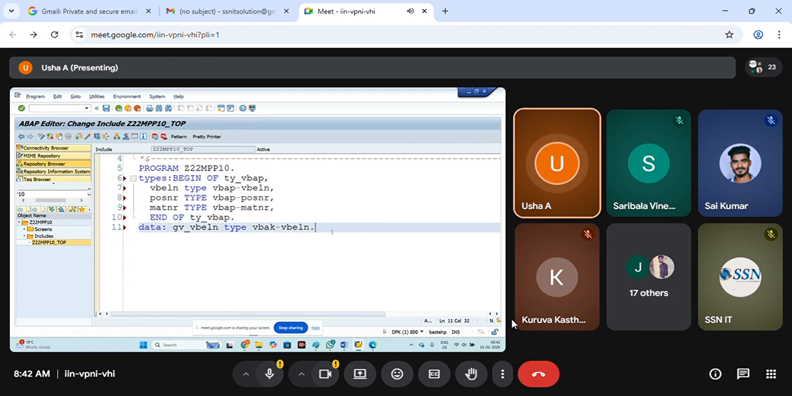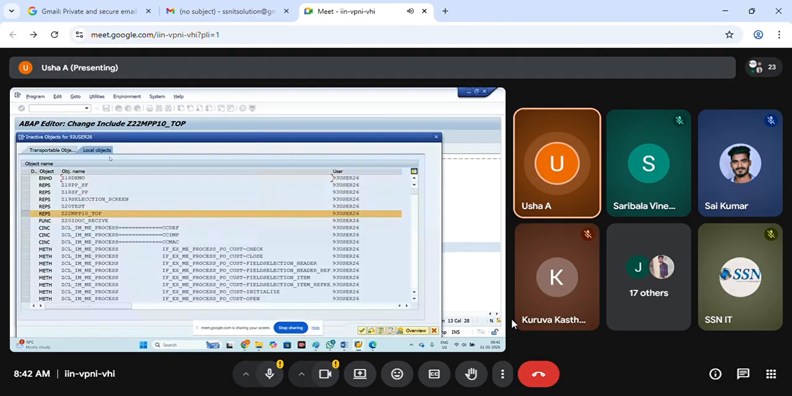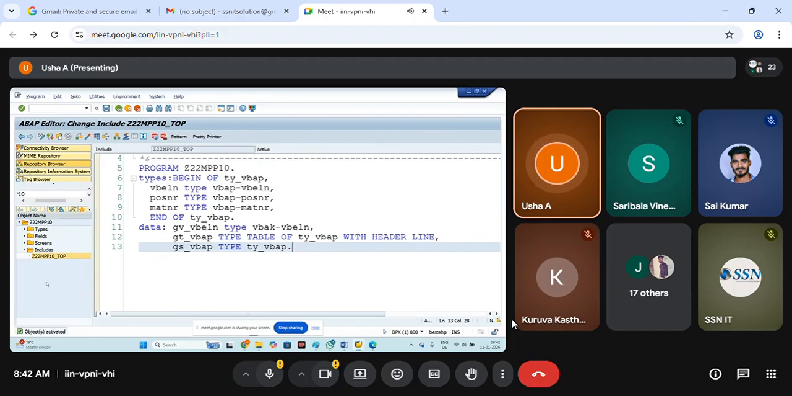Now we are going to declare here ZT_VBAP type table of TY_VBAP with header line. Why you need WITH HEADER LINE, I'll explain a little bit later. GS_VBAP type TY_VBAP. I've taken an explicit work area and also an implicit work area. Done.